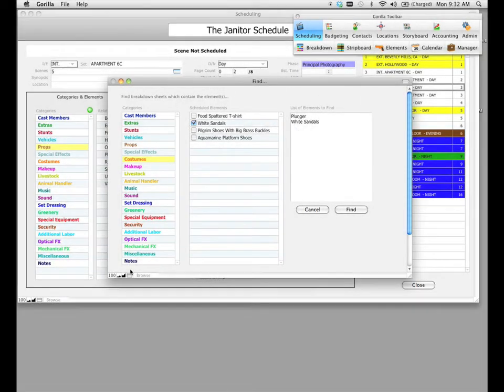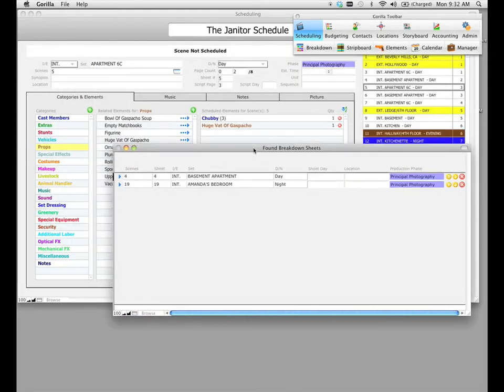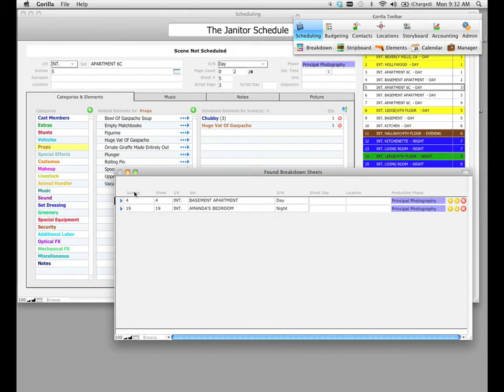Now I could do this with anything, of course, as I can put whatever I want in that list by just selecting the category and selecting the element. And let's go ahead and click on the Find button. And what it's going to do is it's going to show me the two scenes that have either or any of those elements. So scene 4 and 19, and let's just verify that.